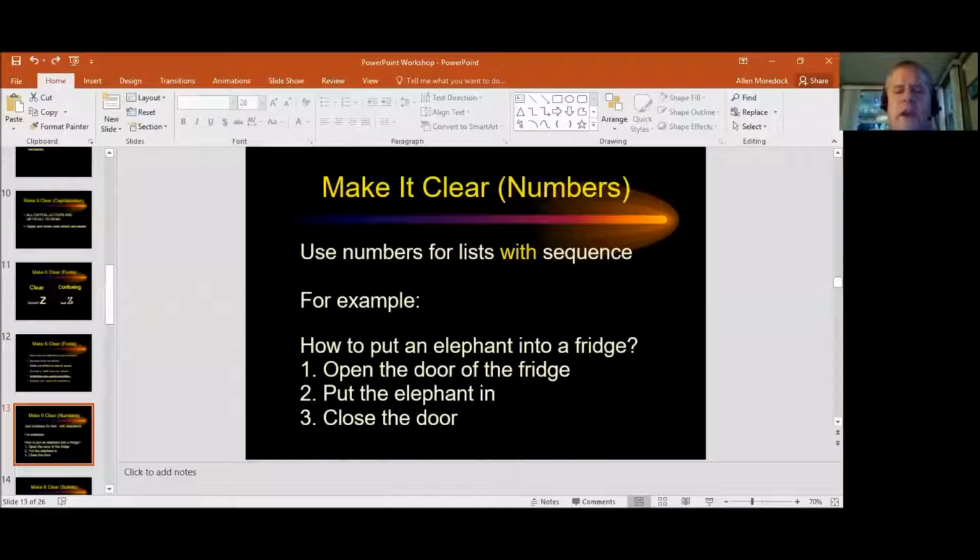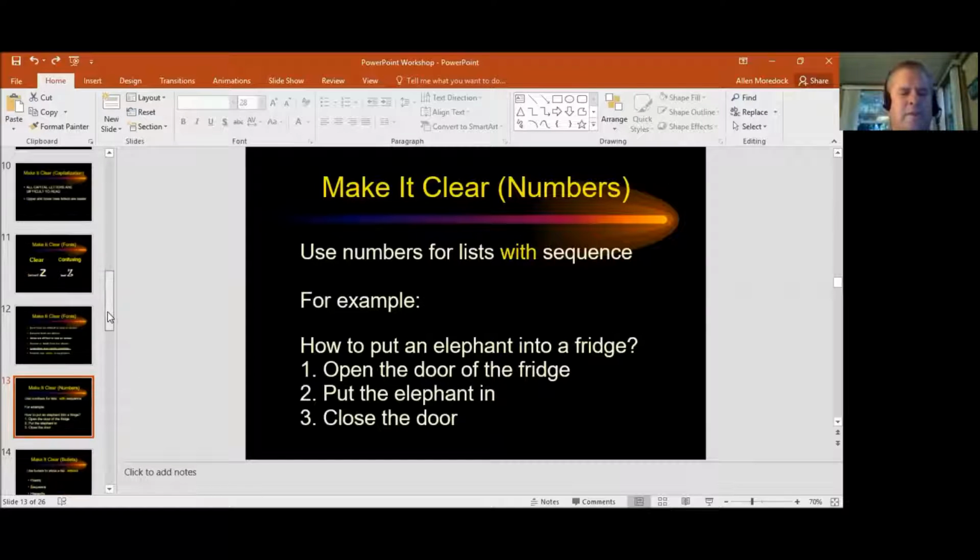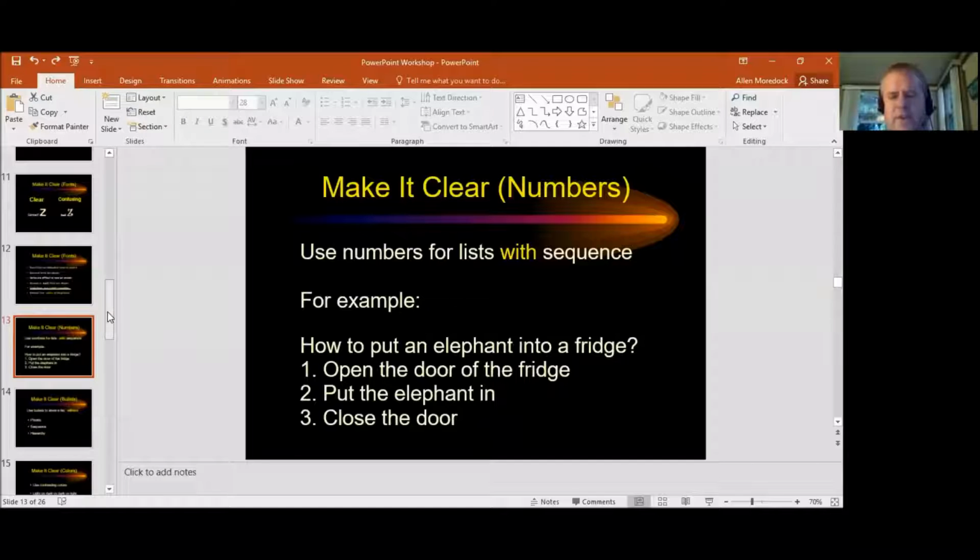When you're creating bullet points, if your items have a sequence, if there is a chain of events that people are supposed to be following, use numbers for those bullet points. For example, it's the age-old joke, how do you put an elephant into a refrigerator? 1, open the door to the fridge. 2, put the elephant in. 3, close the door. Those are supposed to follow a sequence. So I used numbers to show that there is a sequence.